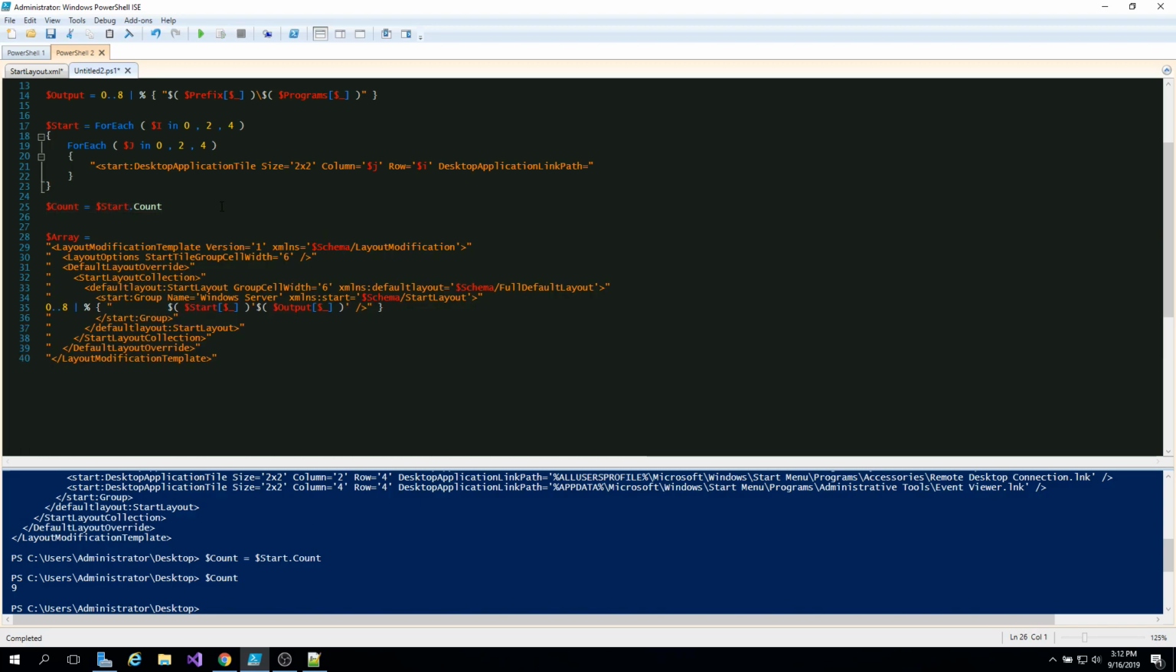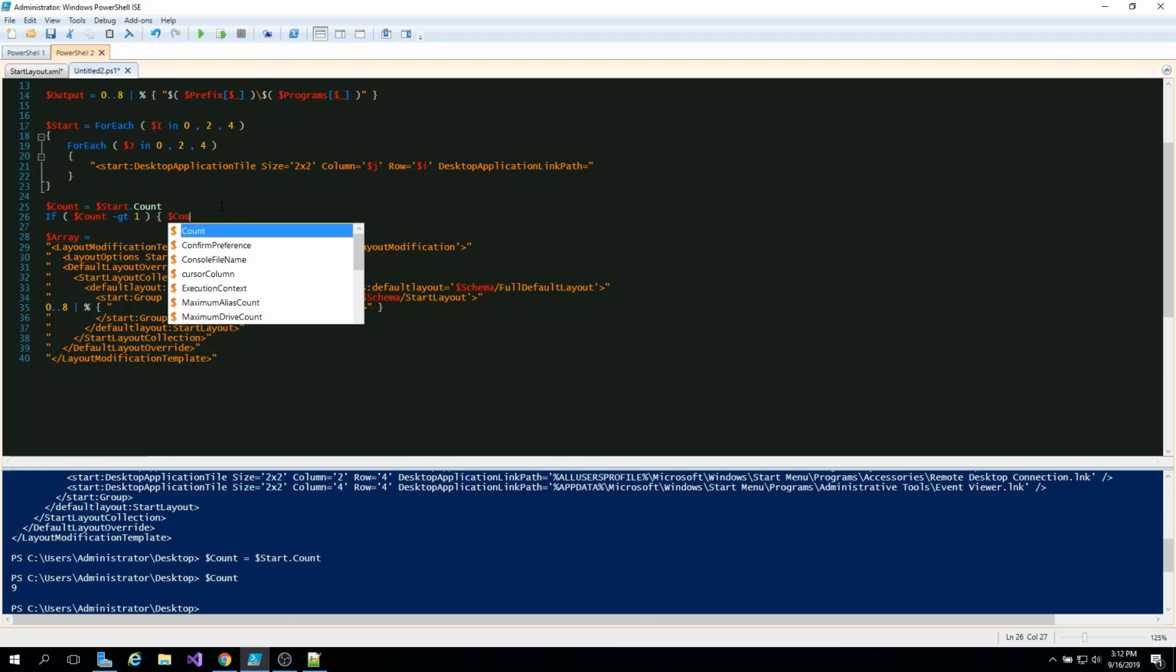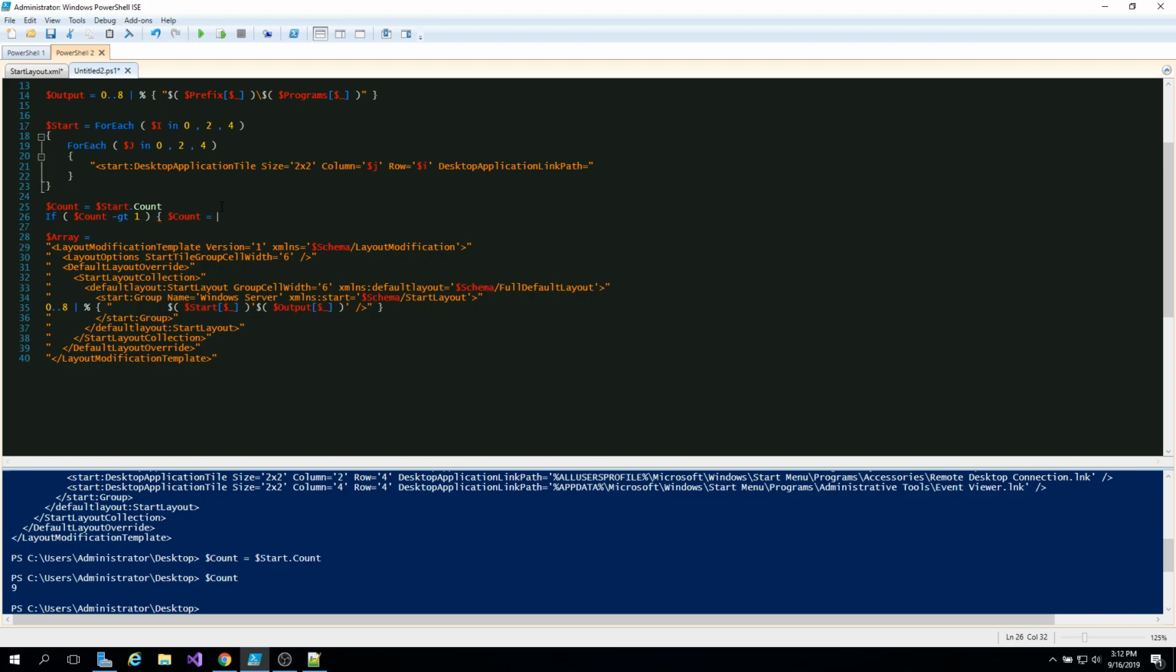So we say if count is greater than, I don't know, 1, then count equals 0. You have to use that -1 in case you haven't seen my other video, because the count there is 9 items, but it starts on 0, so you have to subtract 1 in order for it to work correctly.